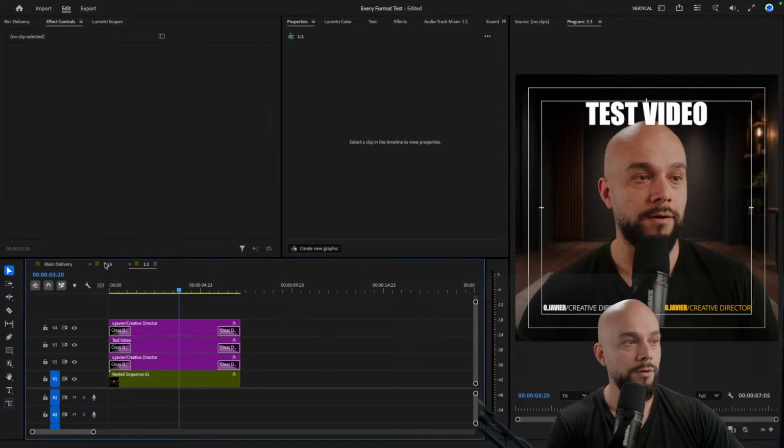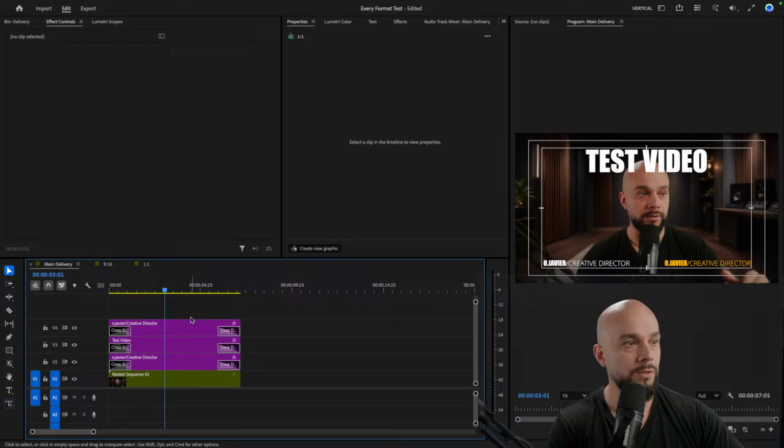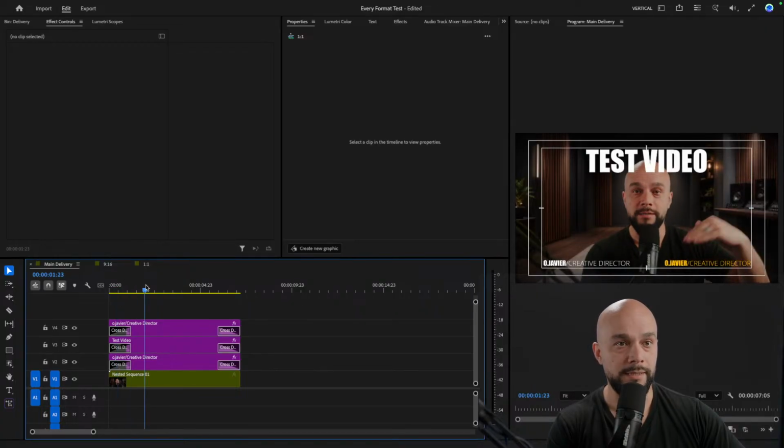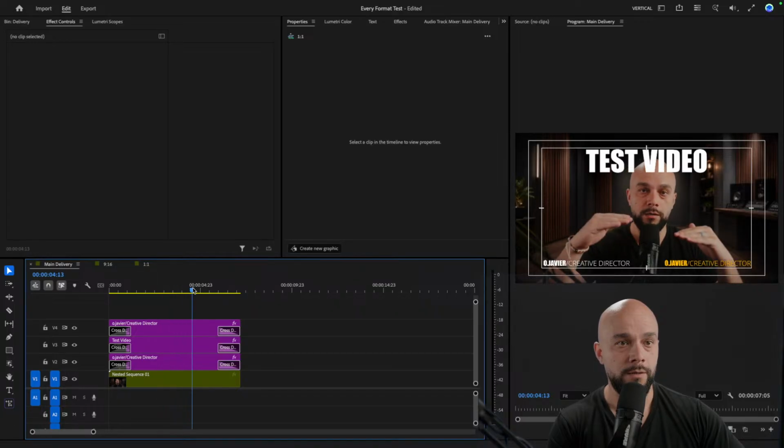So let's see, now all the different sequences have the same thing. So look, this is the 16x9 horizontal one right there. Boom. All right, see where everything is. Safe margins, head, lower third, graphics.